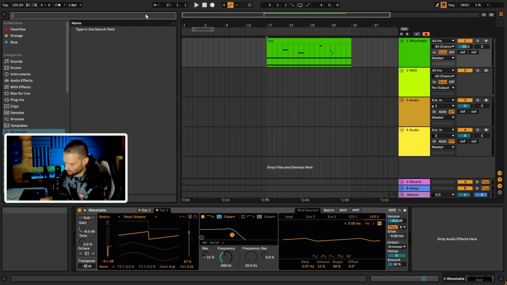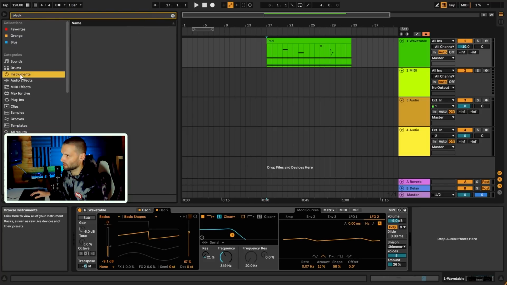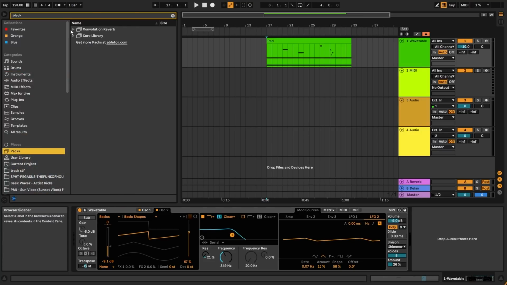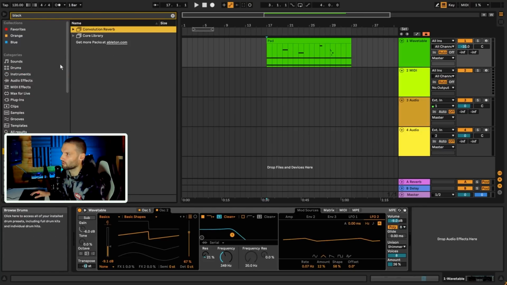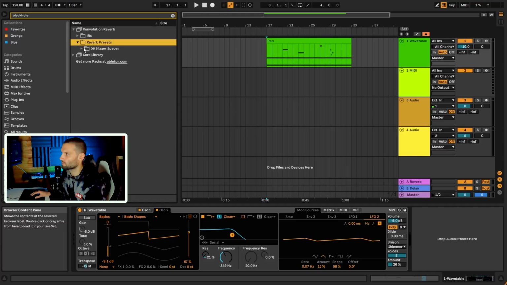Let's just soak it in reverb and then EQ it. And the reverb I want to use is called Black Hole. If you have Ableton Live Suite, it should come with it installed, but you might have to go to packs here and install convolution reverb. And if you don't know how to do that, you can just go to ableton.com and install it there. But yeah, it's free and it should come with Ableton. So if you just search Black Hole and then go to, I think, convolution reverb presets. Here it is. Double click on that.